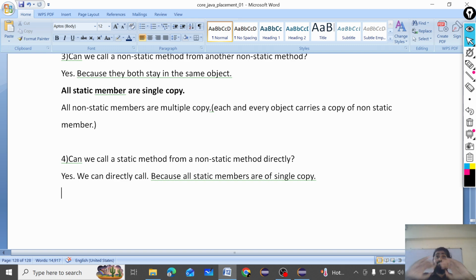Then non-static to static means what? I am there in a non-static method, but I want to call a static method. Is an object required? Static members are what? Single copy. You can directly call.